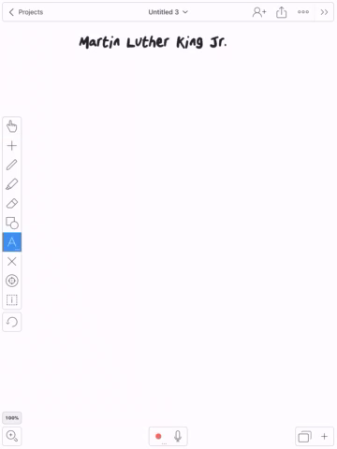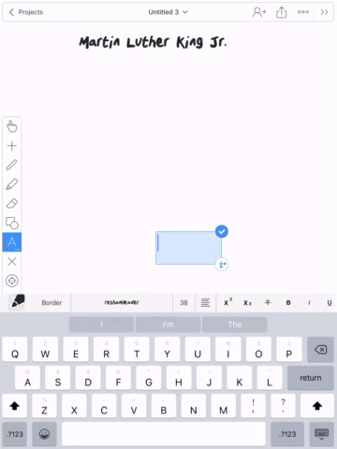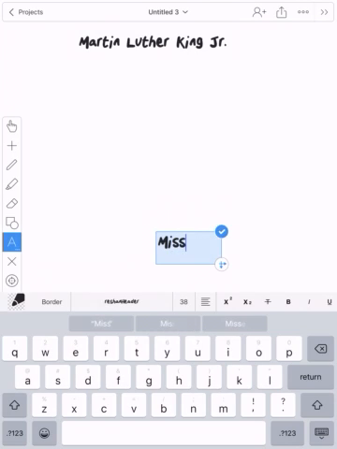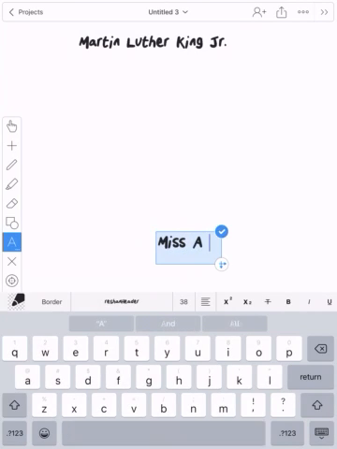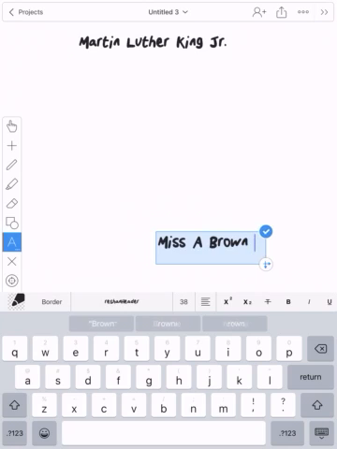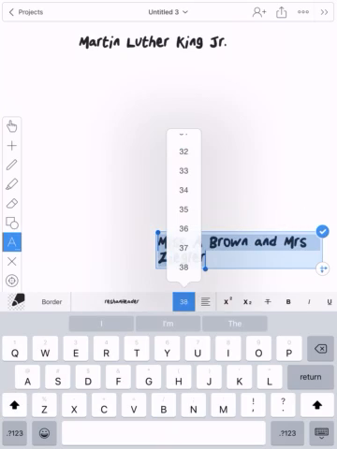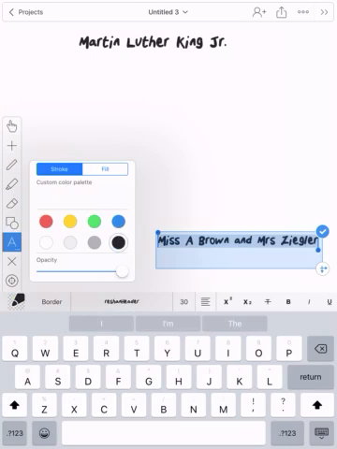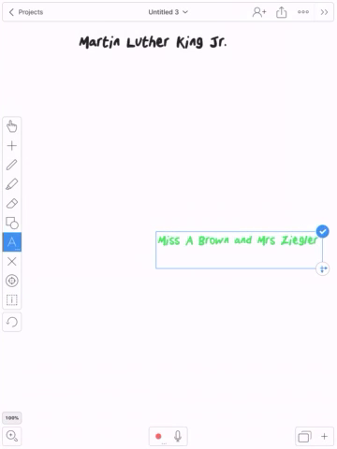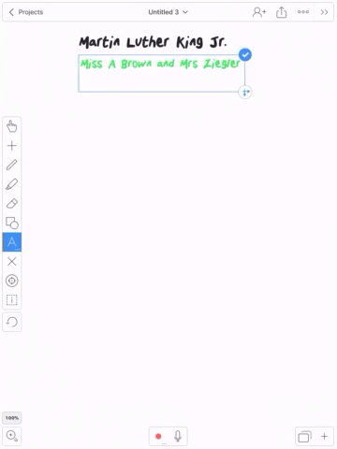After my title, I'm going to click back on the A to type. And I'm going to make a new box for my name and my partner's name. So in this case, we will just say that my partner is Mrs. Ziegler. Okay. Now, I want my name to be smaller, so I'm going to go ahead and touch the words and select all. And then I'm going to make it a little bit smaller. And I might go ahead and change the color also, so we'll make that part green. Okay. I'm going to touch it, move it to the top underneath my title.